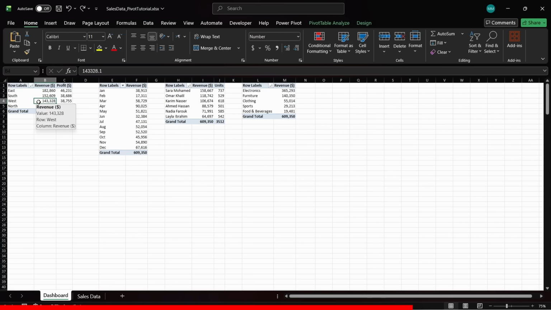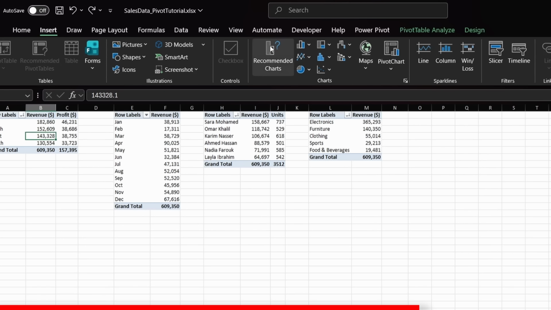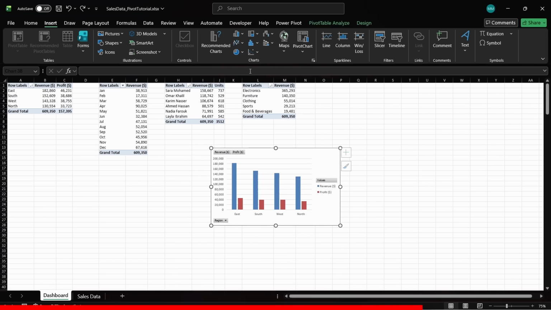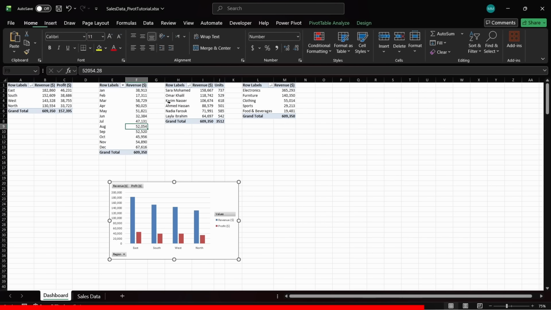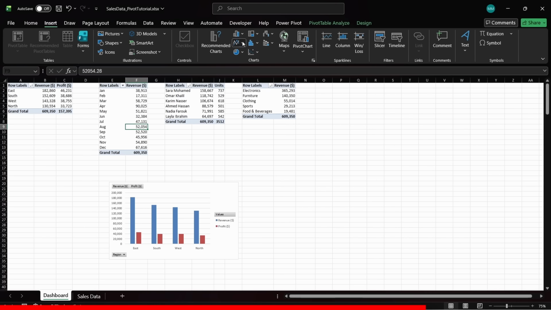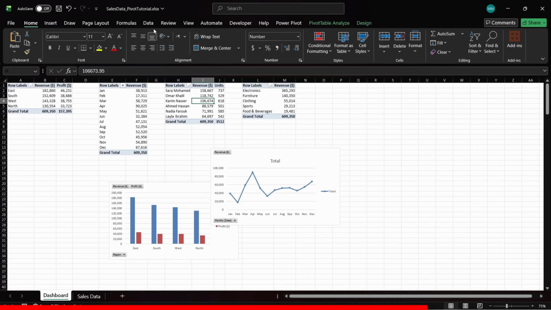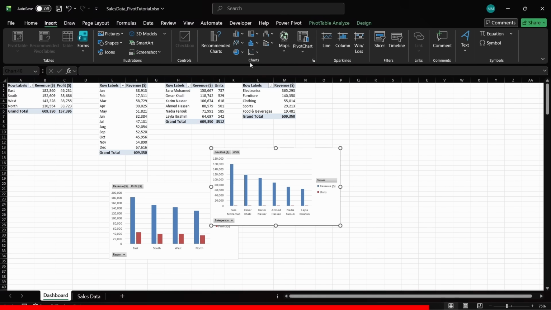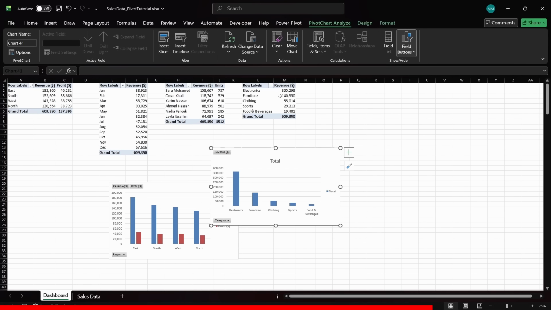Now the visuals. Charts are what make everything more appealing. But how do we add a chart? In order to do that, just select any cell in the pivot table, go to Insert, and then you can see this here. Choose the chart that you want. For the first one, we will choose the first one. For the second one, we will choose a line. And for the third one, we will choose the first one once again. And for the fourth one, we will choose the first one.